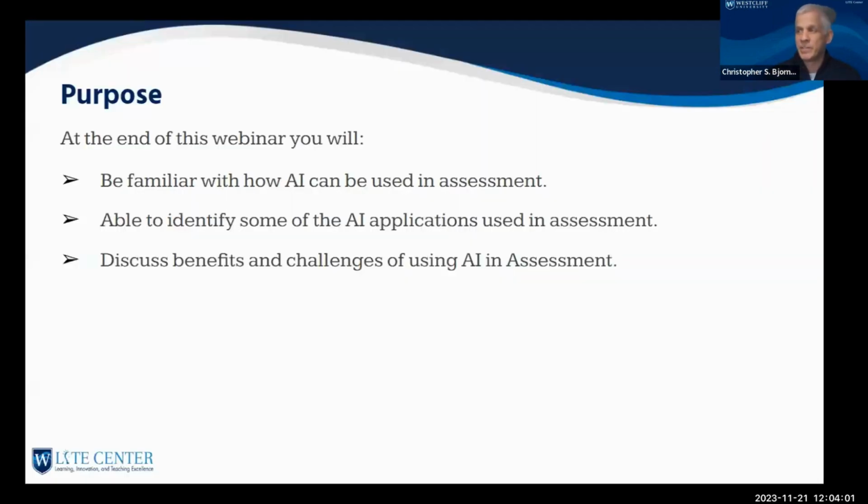Here is my agenda. We talked about the purpose of this webinar. You'll be able to be familiar with AI and how it can be used in assessment, able to identify some of the applications used in assessment, and then we're going to discuss some of the benefits and challenges of using AI in assessment.